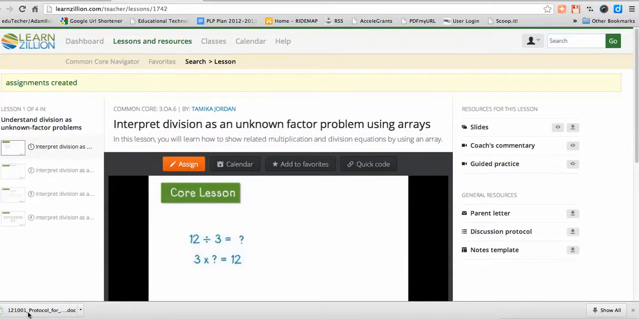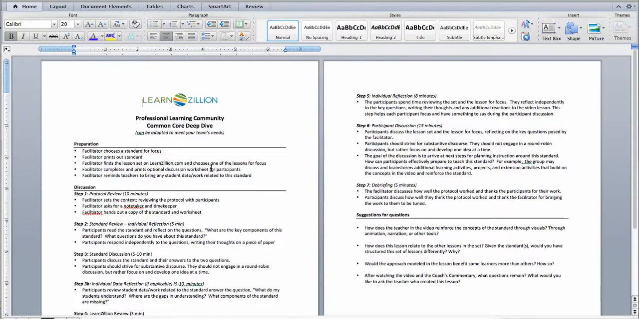Oh, my protocol is there. Let me show you because I think this is great. So you can see it's designed around the professional learning community and Common Core, and it tells you how to set up and prepare and review the data that's associated.